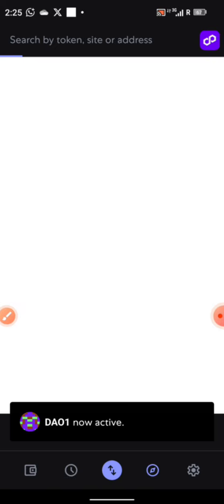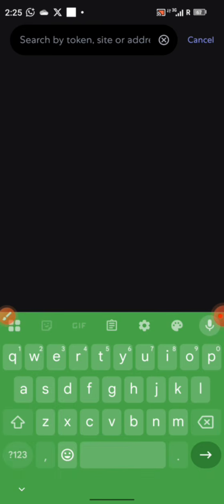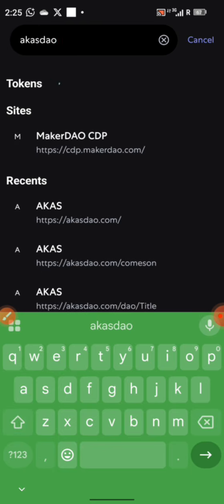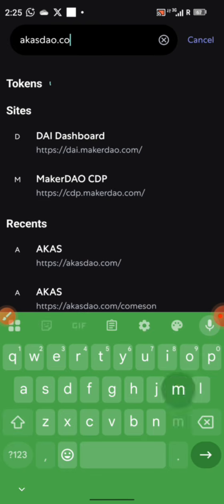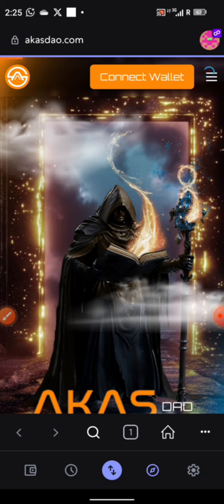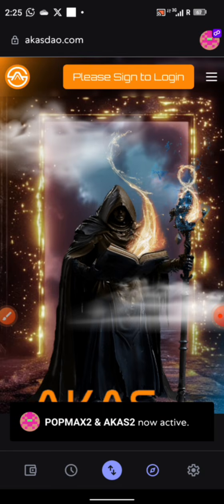Now at the top, you're going to type AKASDAO.com. Okay, this is assuming you've already registered. So, okay, I'm ready to rock and roll. This is the home page.